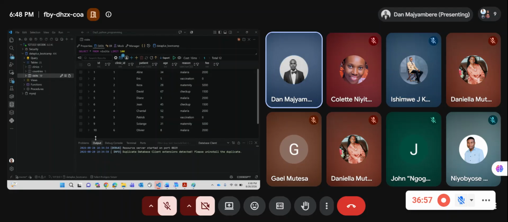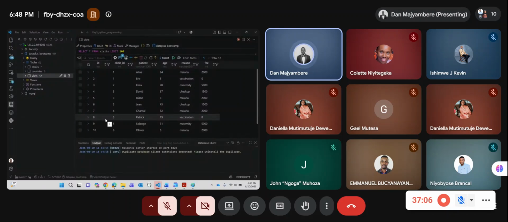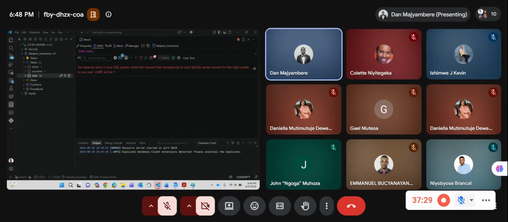Let's go together here because I want us to create a user and then give them access to the database. For instance, here we are here as the admin.